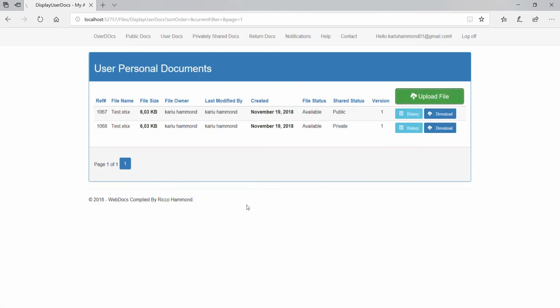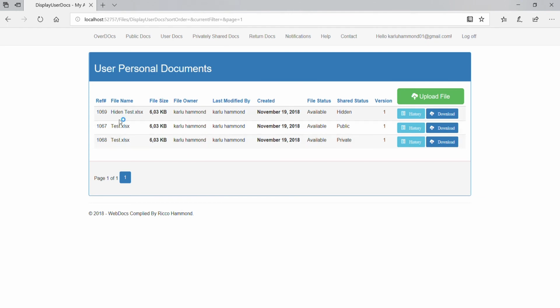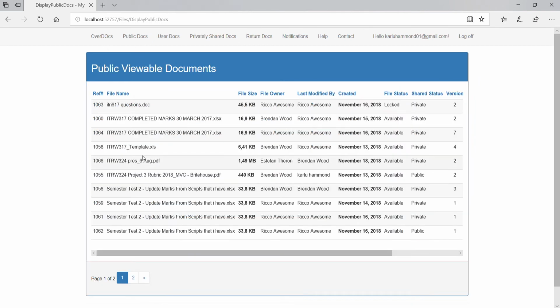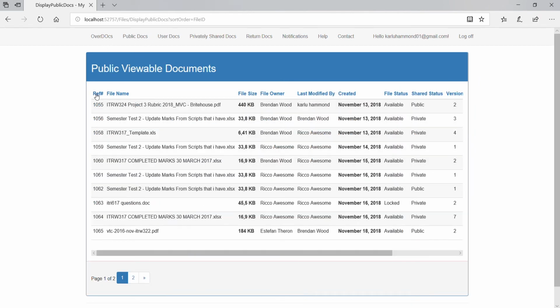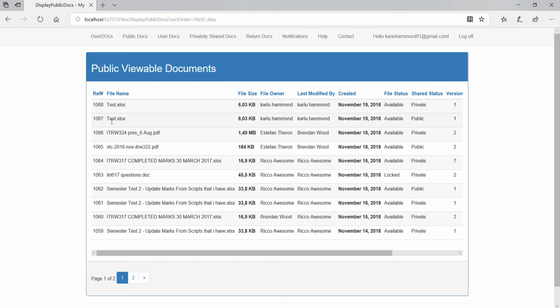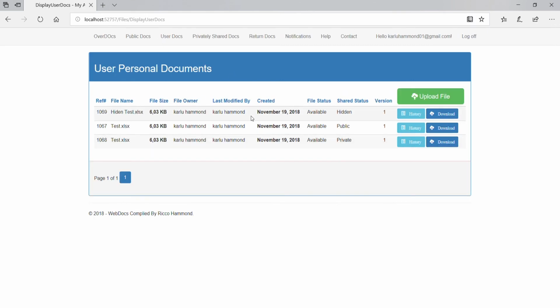Now, as you can see, there's one hidden test, one public test, and one private test. In the public docs, you will see there's one public test and one private test. The hidden test is only for the user, specific user.